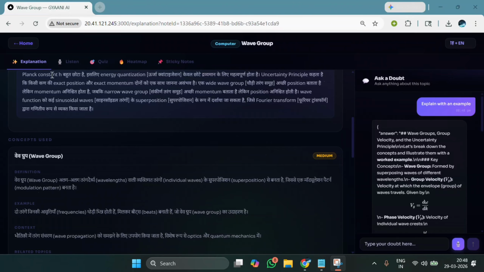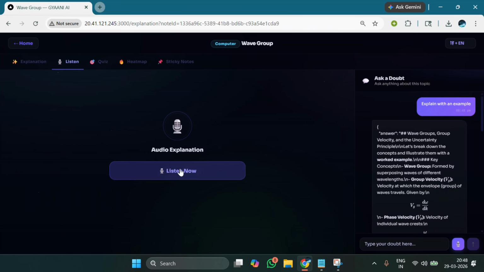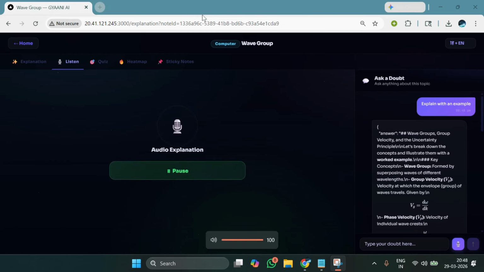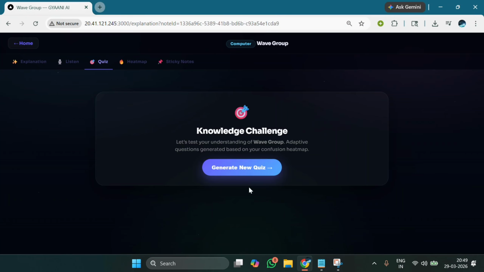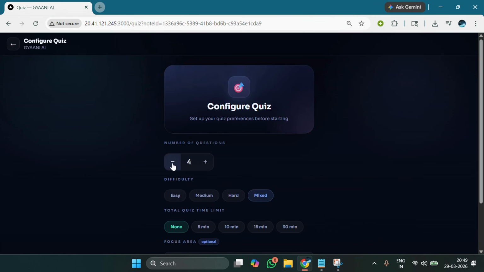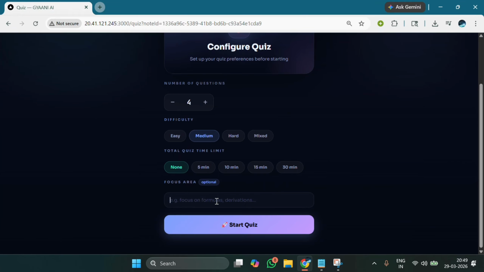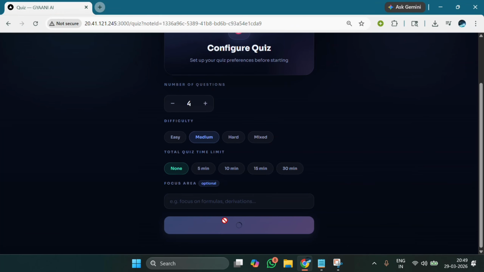After this we have the listen section here, which creates audio in the selected language, which is very important for differently abled students and for any student who just likes audio over text. And then we have the quiz section, in which customizable adaptive quizzes can be generated with a customizable number of questions and difficulty level. Also a manual prompt can be added here as we added before.